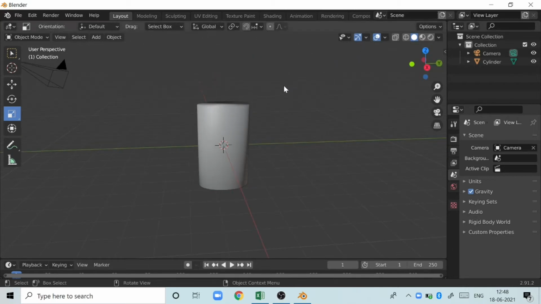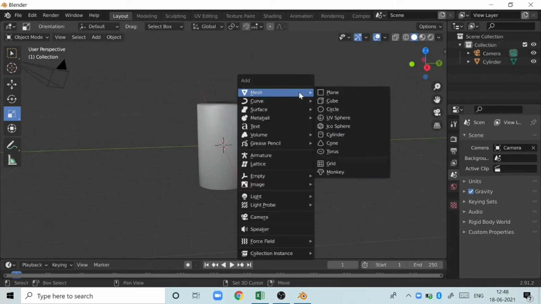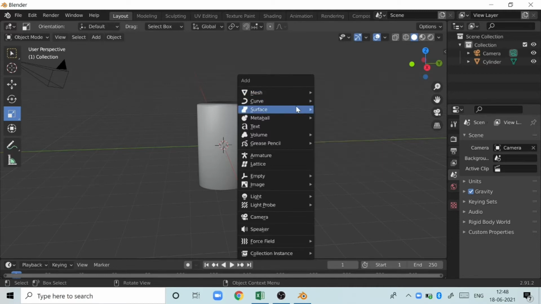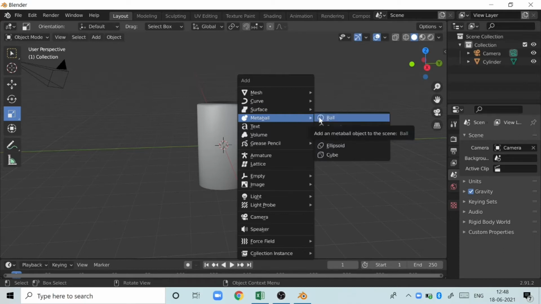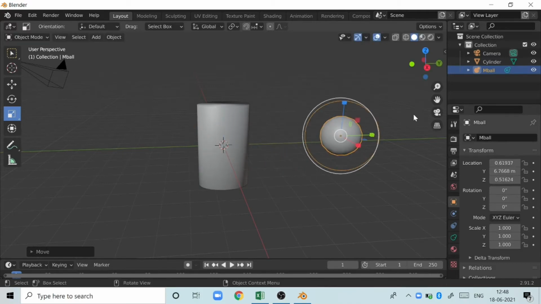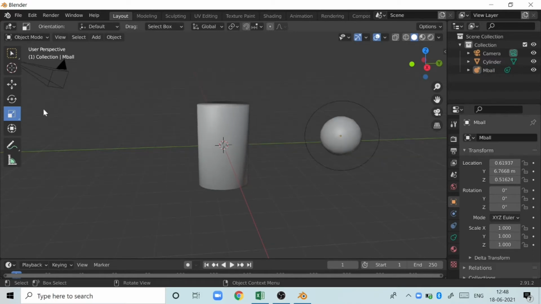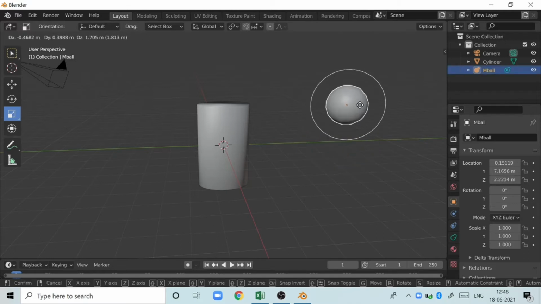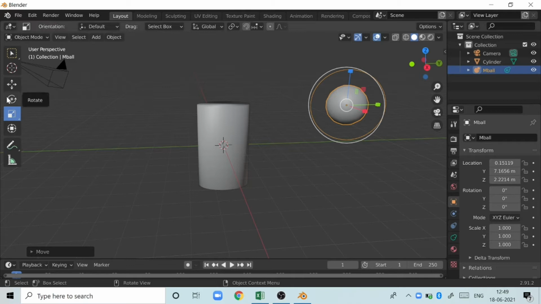So now let's make its head. Again shift A key, but this time we are going to go to meta ball and click on the ball button. Hit the G key on our keyboard, bring it very far. Now what we are going to do is take it from there, adjust it for yourself, then click on the rotation button.